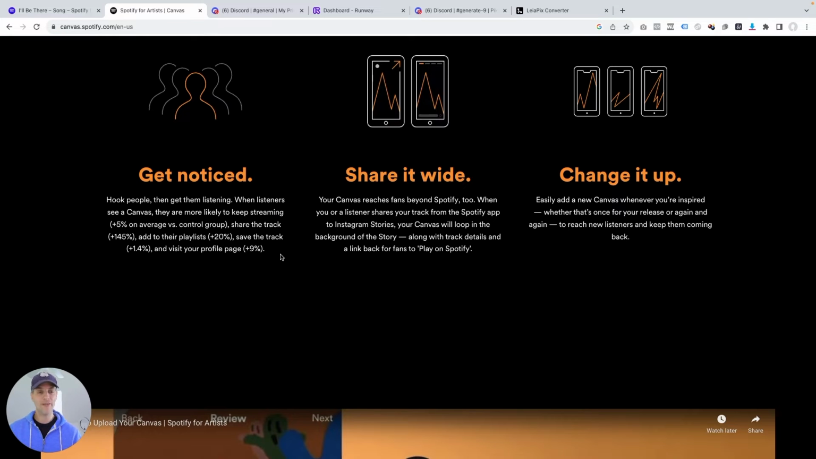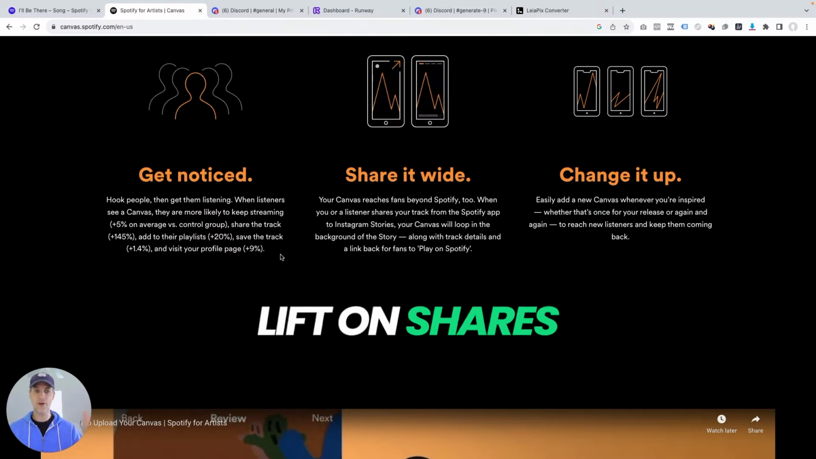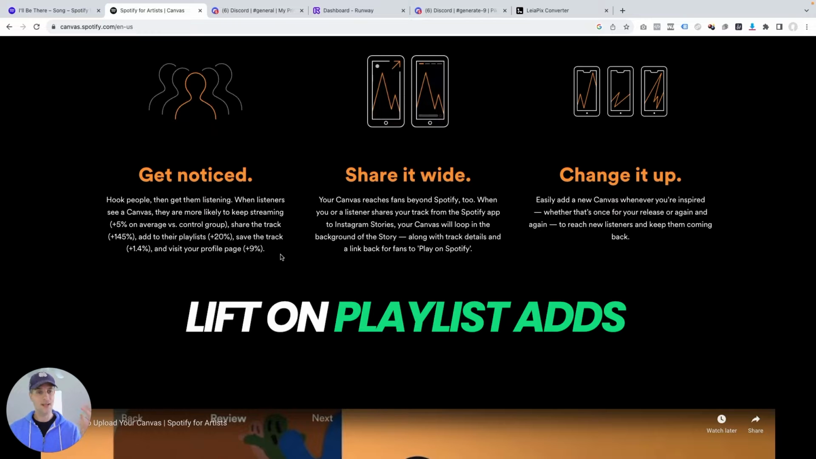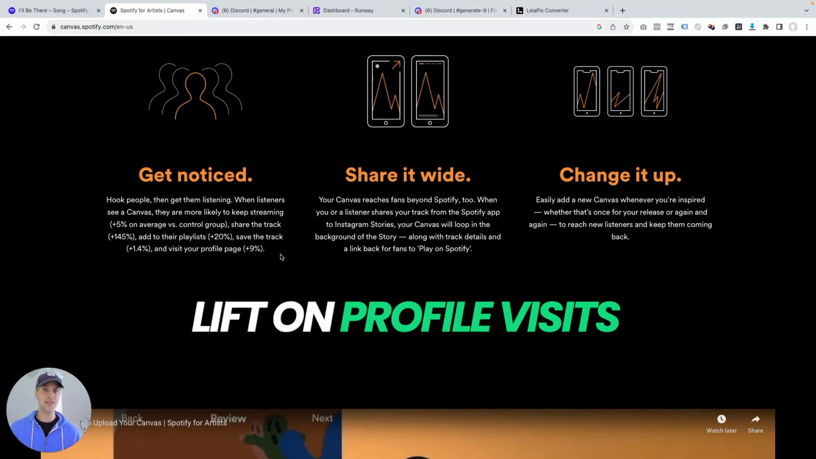So according to Spotify, just having a Canvas on your track is going to give you lift on streams, on shares, on playlist adds, on track saves, and even on visits to your artist profile.